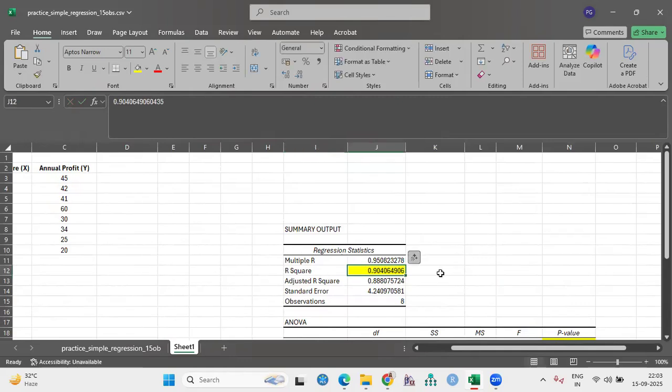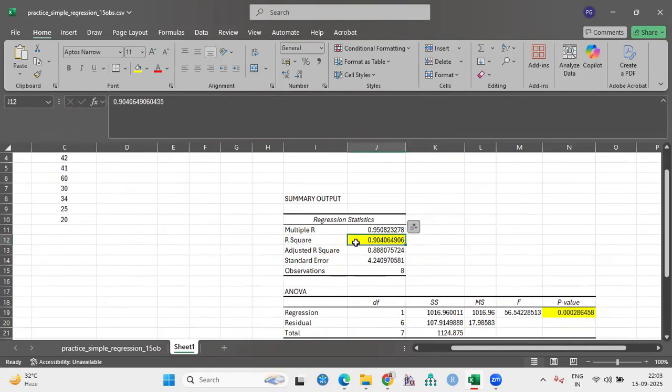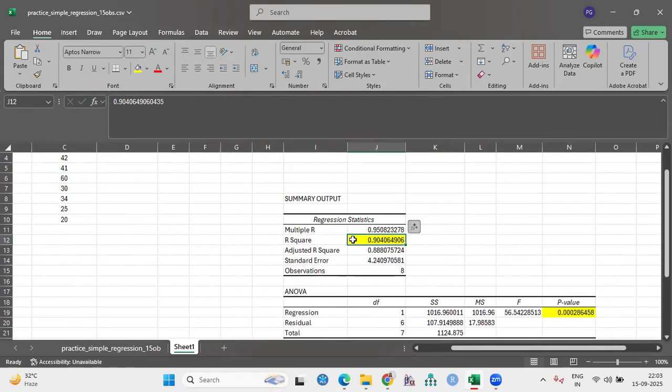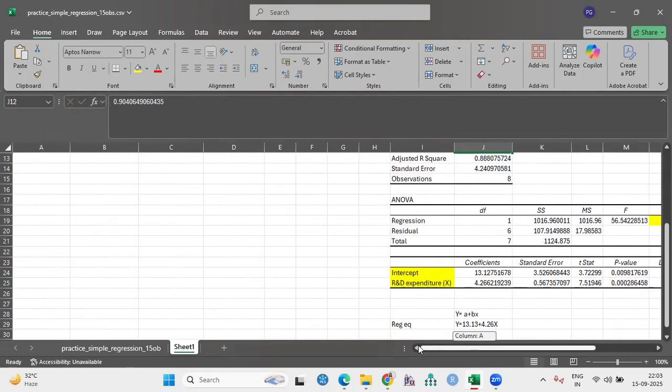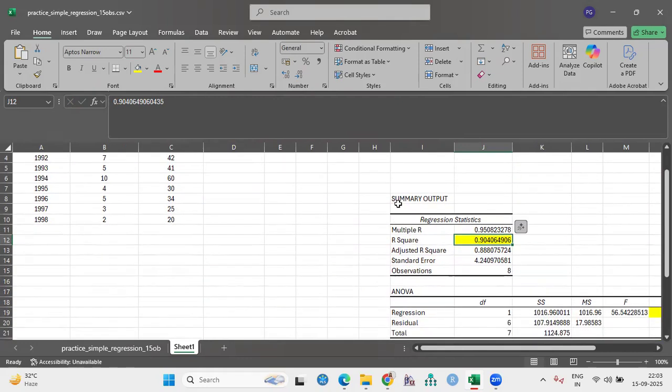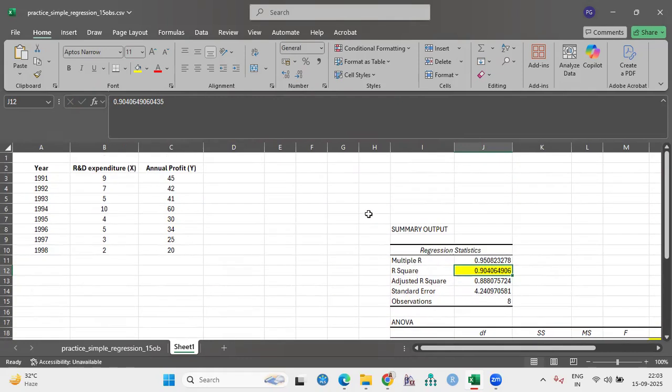Now, what does the r square value show? The r square value shows the ratio of explained variation divided by total variation. The r square value is 0.90, so this value is good. That means in this particular case, there is a linear relationship between variables x and y, since the r square value is good enough. This is how you perform simple regression analysis in Excel.